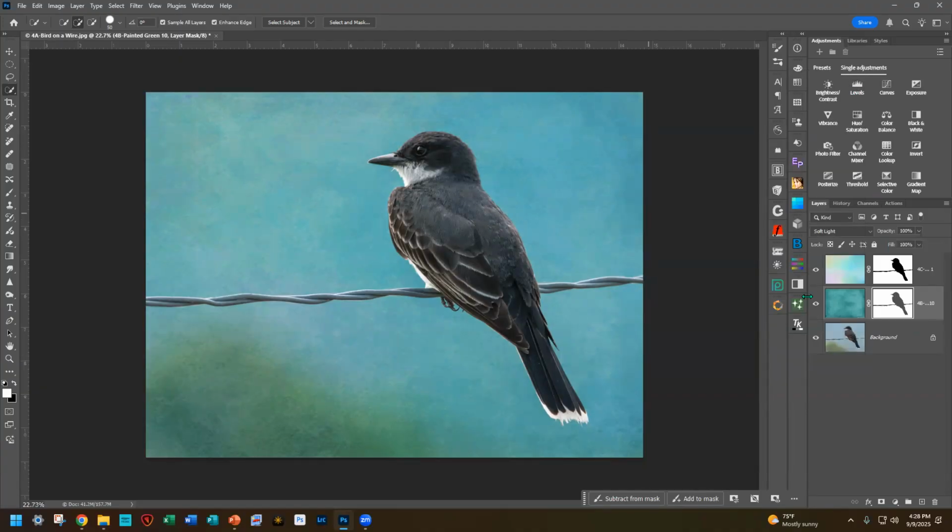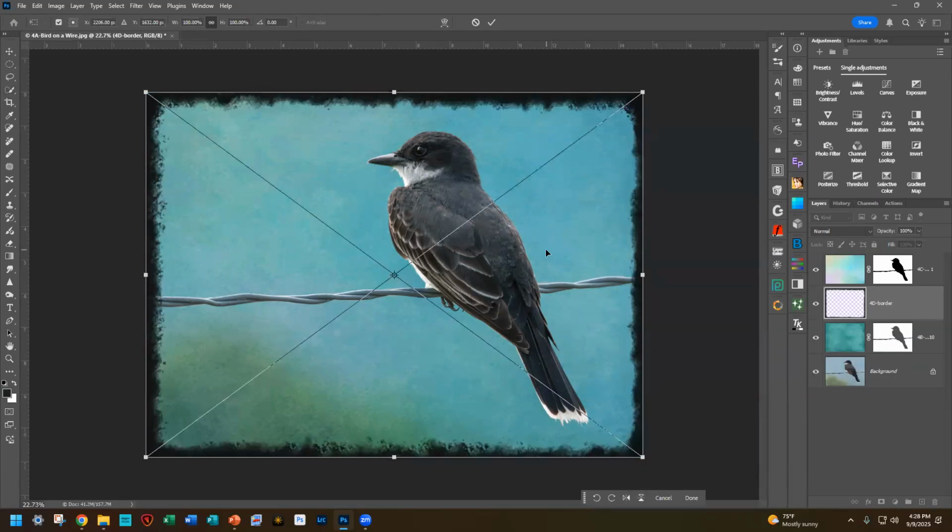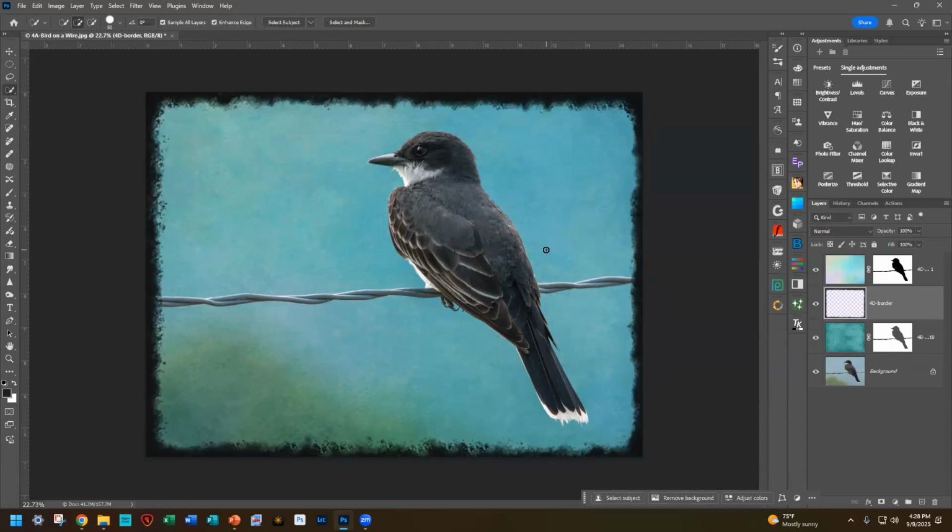And then the last thing I want to do is bring in a border texture. And I want to change the color of this. I don't want it to be this bold. And because I had that layer selected, it added above the active layer. So I'm just going to bring that to the top.